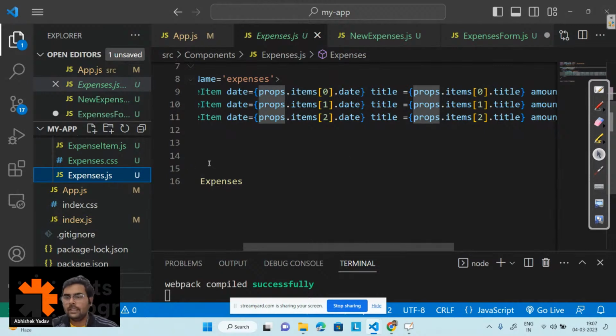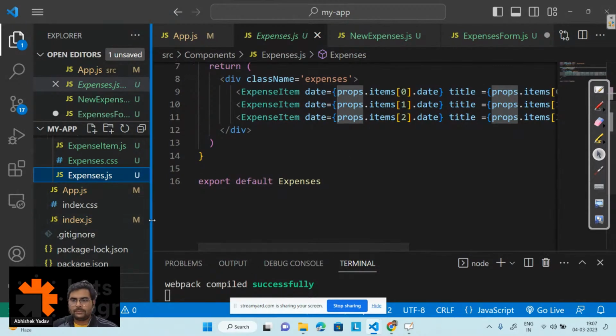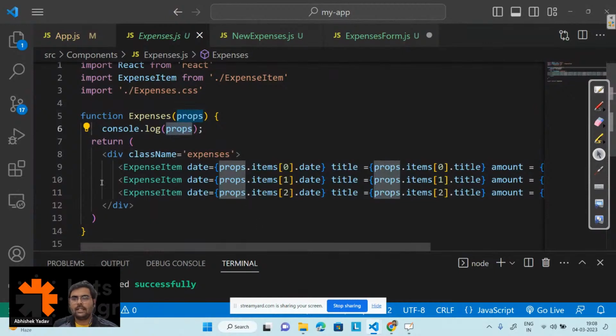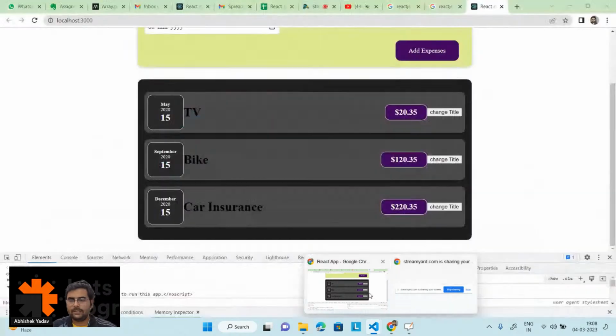So here, what I can do, since I am getting the data in the form of an array, I can use a loop. I can use a map here. So what does map do, guys? Does everyone know what map is in JavaScript? Array.map. Yes or no? Please write in the chat.